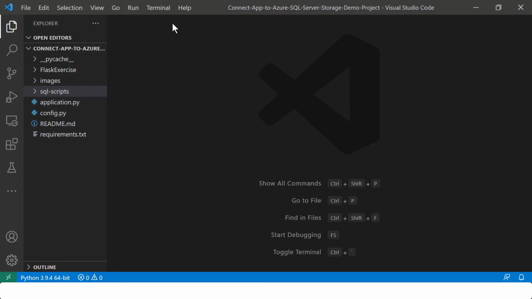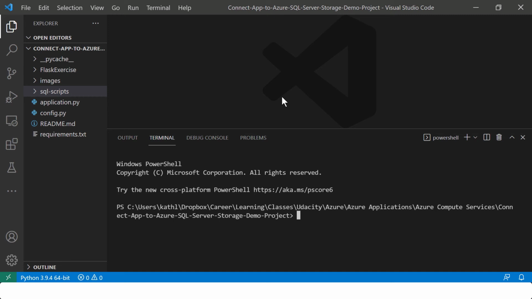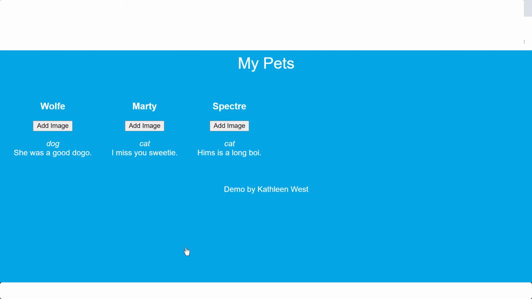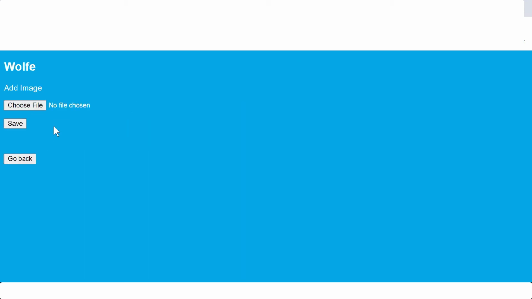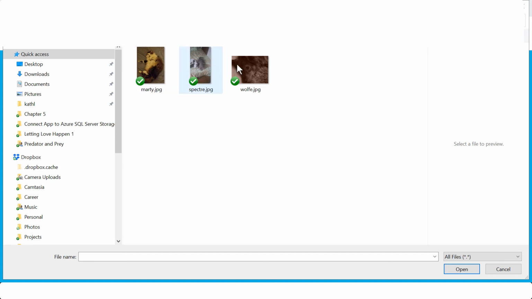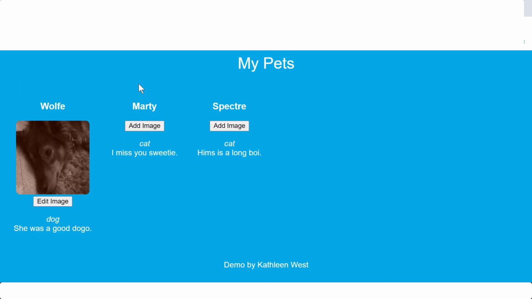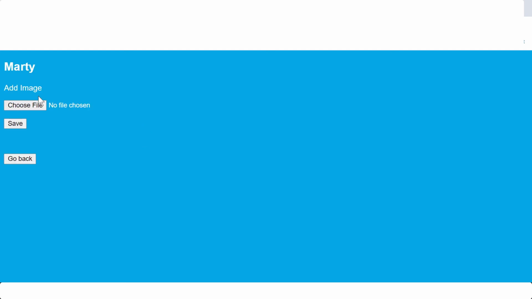Open the web app project in Visual Studio Code and then open a new terminal window. Go ahead and start the Python app to run locally and then open the browser link. The web app shows 3 pet records that are in our SQL database. We have not yet added any photos, so let's do that now. These 3 pet photos are available in the GitHub repo images folder for this demo. Make sure you click the save button to complete the photo upload process for each pet. Let's skip ahead.